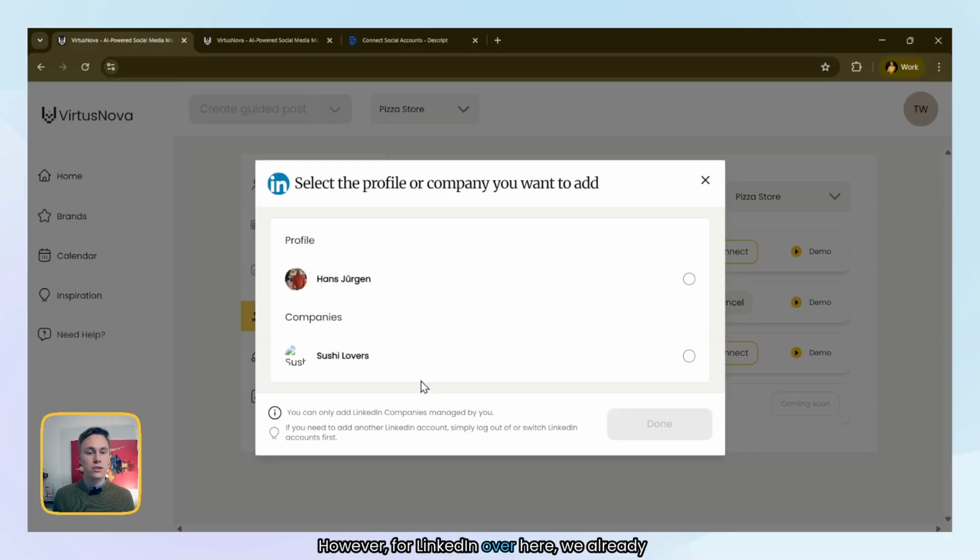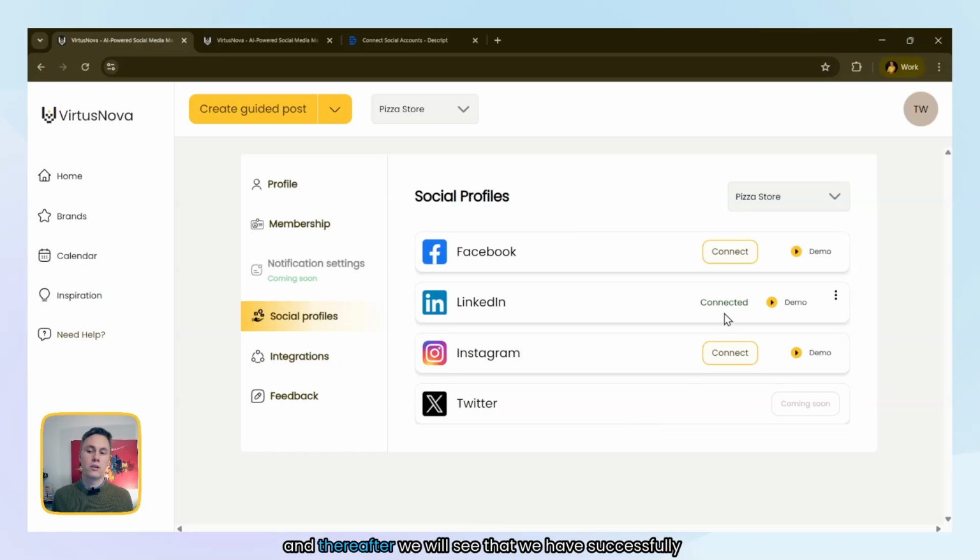However, for LinkedIn over here, we already see the profile that I want to connect, which is our testing account, a personal profile. To confirm the connection, we simply click on Done, and thereafter, we will see that we have successfully connected LinkedIn, but now can also post on that social media channel, since it is the only one which we have connected at this point in time.